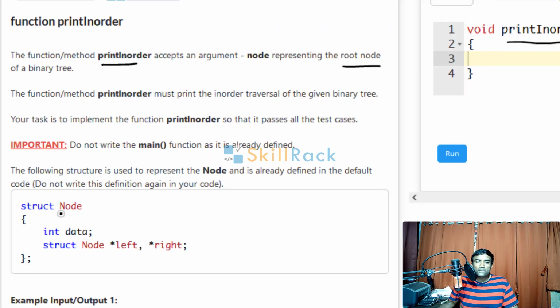So let us look at the struct node. In struct node we have int data which represents the value of the node and then it has two other pointers to struct node, left and right. The left pointer points to the immediate left and the right pointer points to the immediate right. If there is no left node then this will be null, and if there is no right node then the right pointer will be null. So we have to make use of this data and print the in-order traversal.